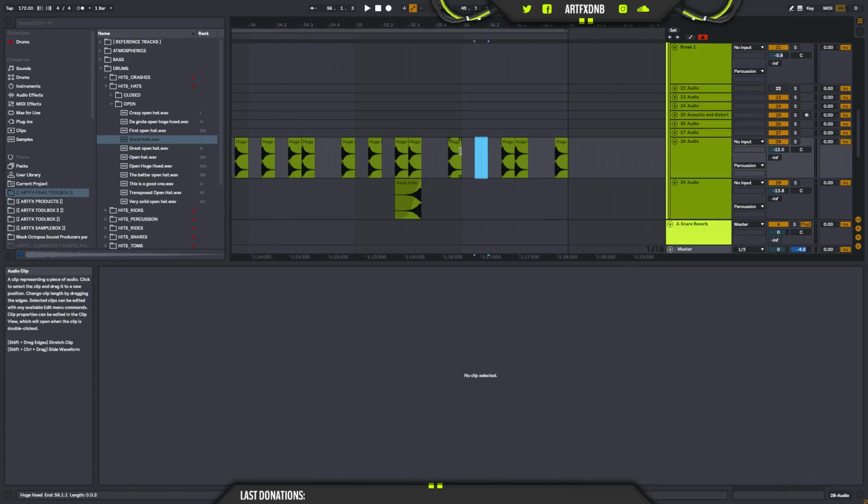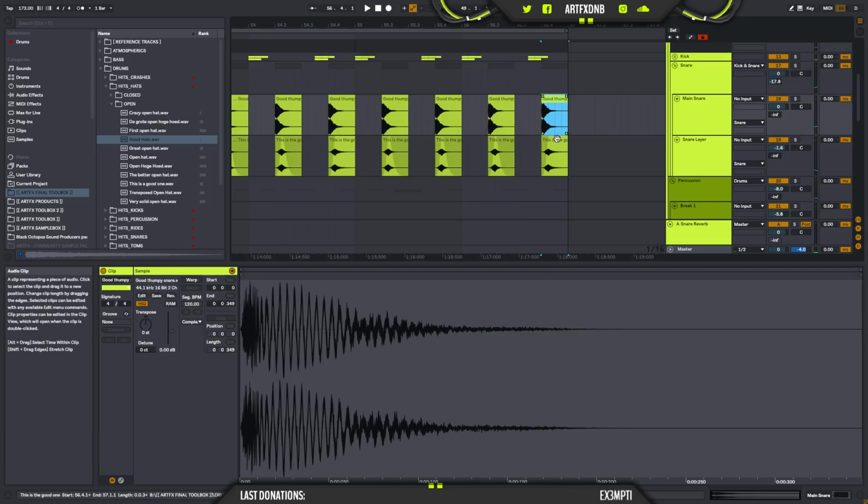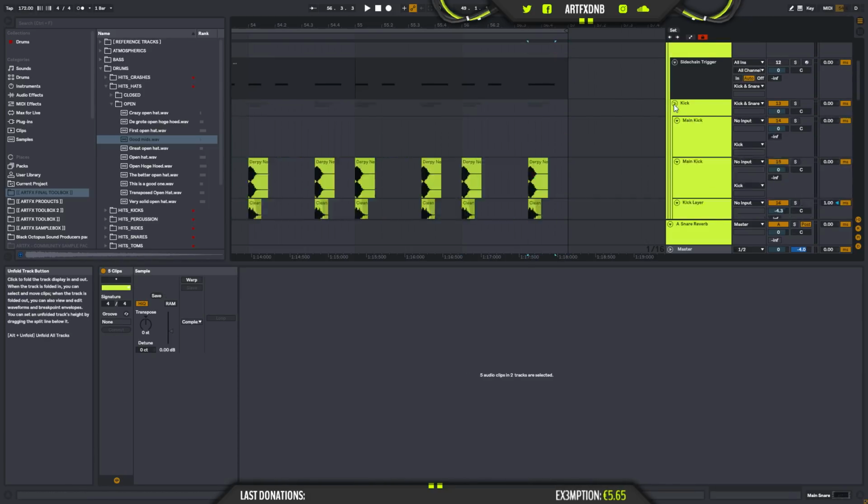And I'm gonna get rid of this hi-hat here. And I'm gonna make a little bit of a different phrase on the end.